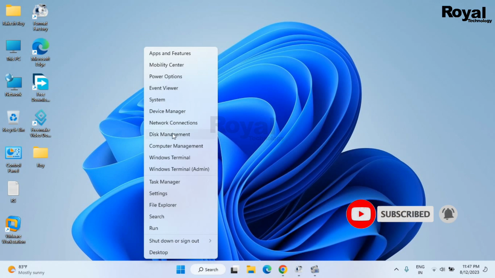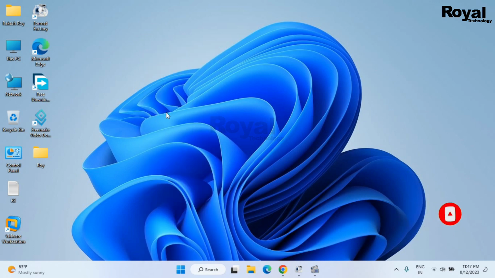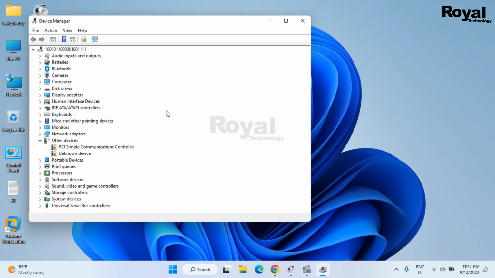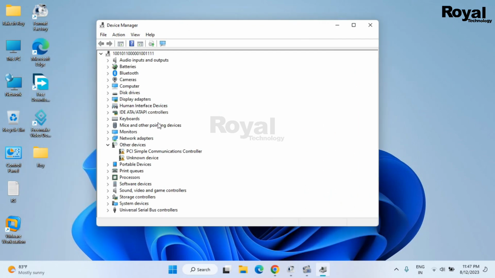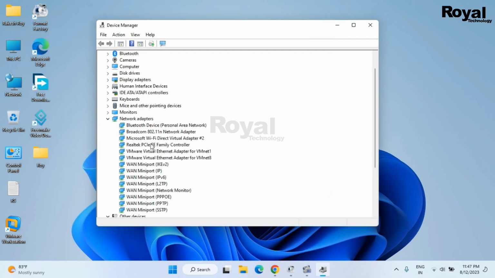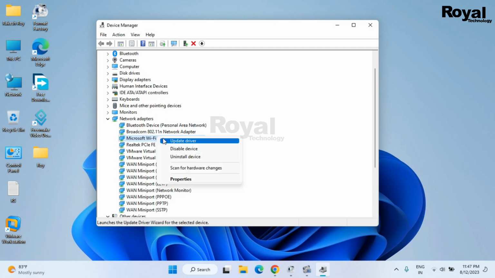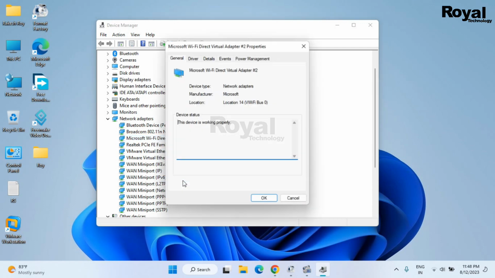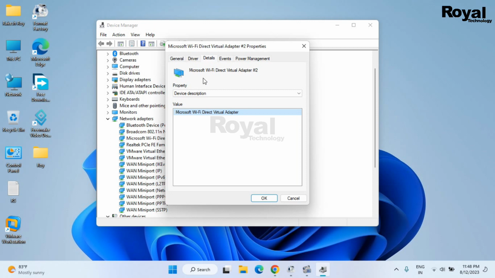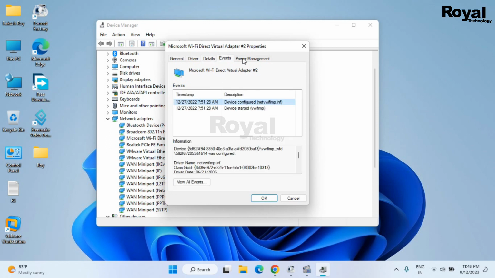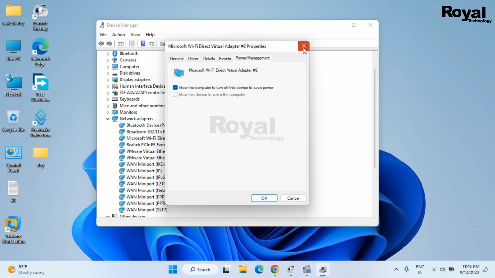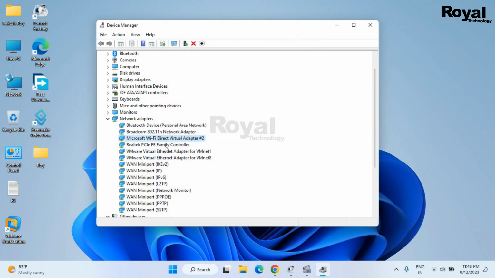Right click on Start menu, open Device Manager, and from here you just need to note down the Wi-Fi driver name, which one you required, and if it is not updated or if you want to download that, go to particular website of that brand, like HP, Dell, Lenovo, whatever you have, and you can download the driver from there also.